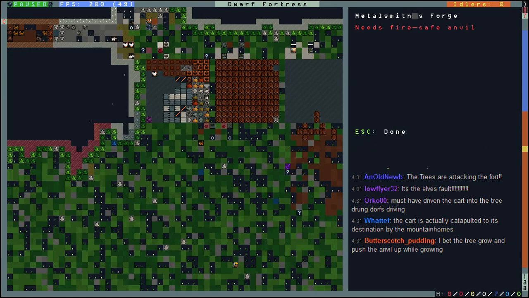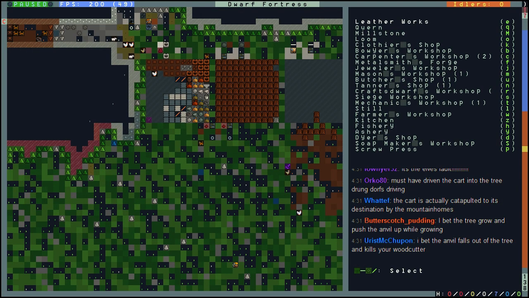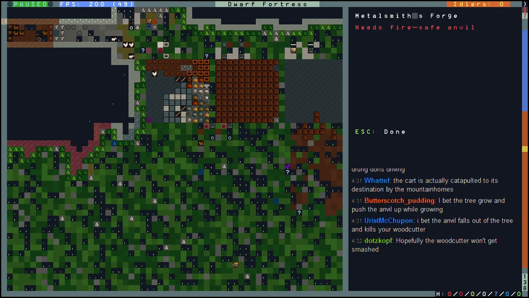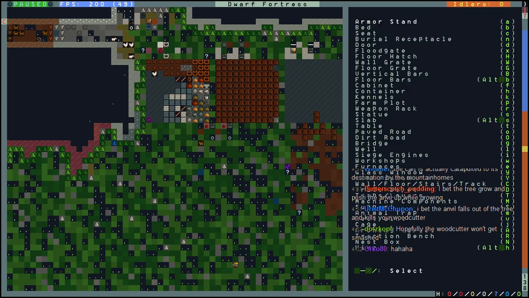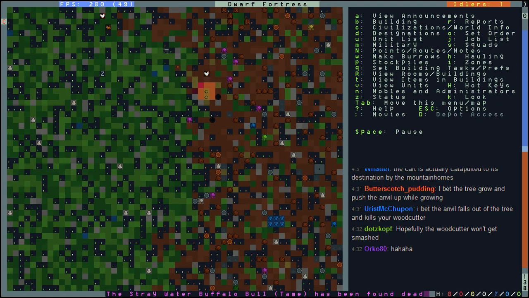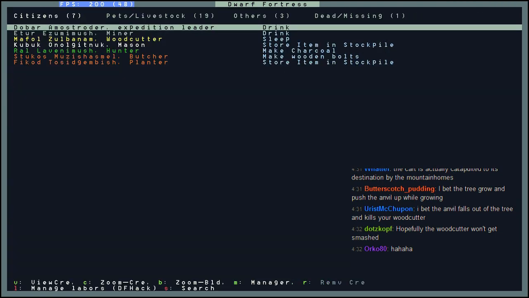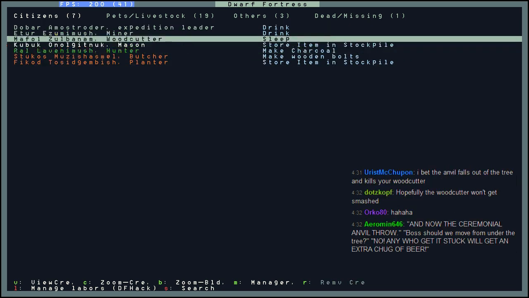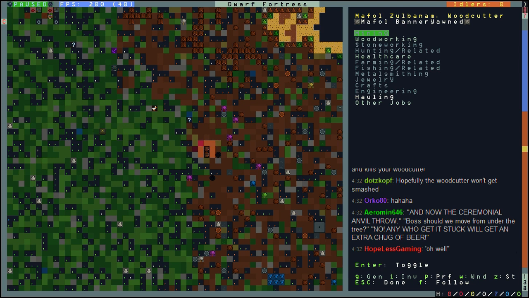Wow, what do you think? Why do you think that happened? Might have killed the woodcutter. Fuck. Now it might be in hold. 1, 2, 3, 4, 5, 6, 7. Woodcutter's still alive, although he's asleep.